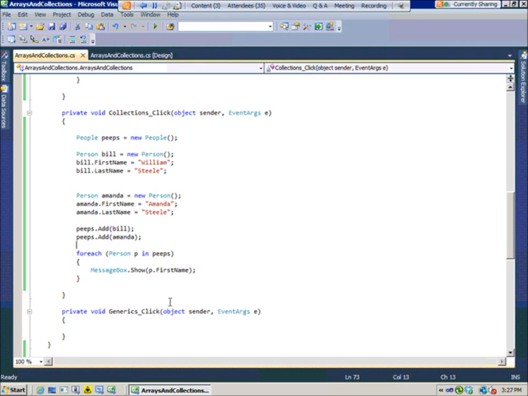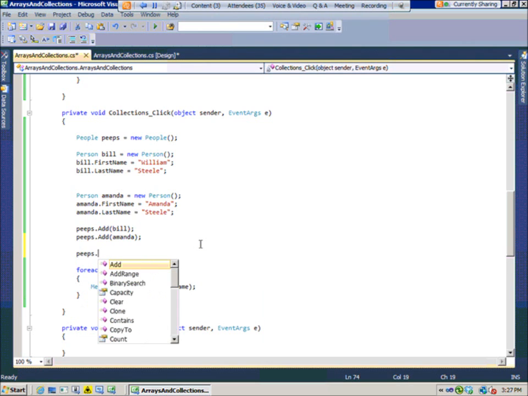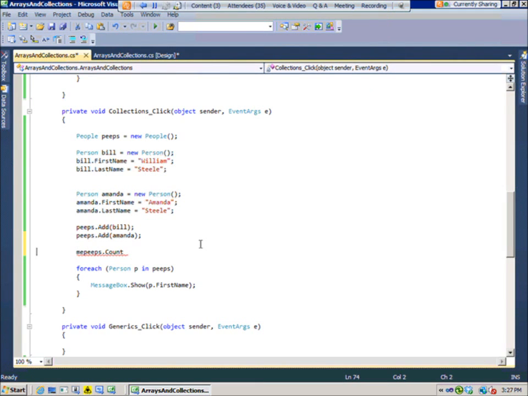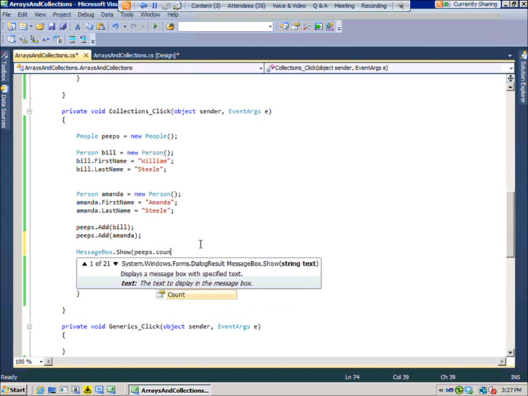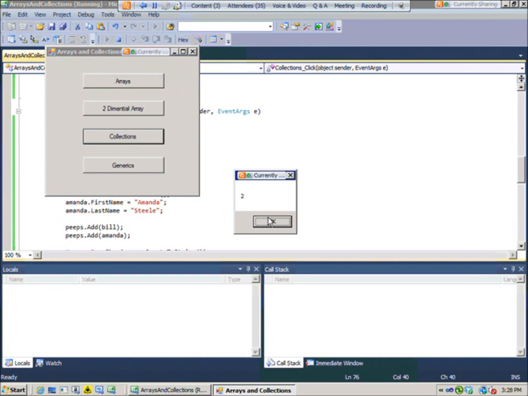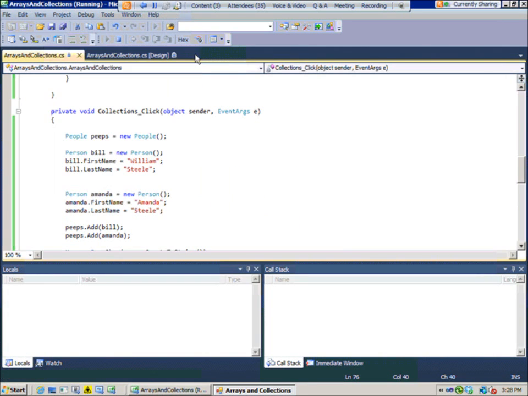Now this is good. This is actually getting us where we want to be. And if I wanted to, I could add any other numbers. And in fact, I could even go through here and do something like get a count, find out how many elements are in there. So let's just do a message box, message box show peeps.count.toString. So in this case, it's actually going to show how many elements are in this collection beforehand. So there's the number of 2, William and then Amanda are the 2 that are in that.